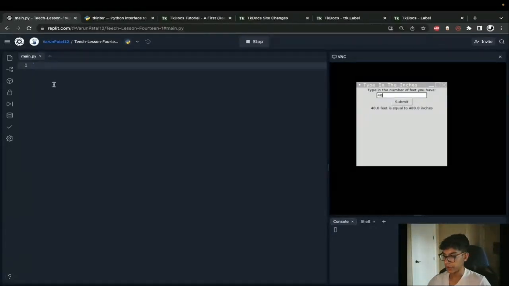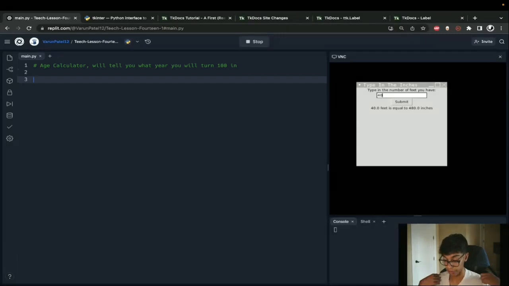Now what we're going to do is something very similar. We're just going to make an age calculator. The calculator will tell you how old you will be, or what year you will turn 100. All right, nothing too complicated. So again, repetition, we should be pretty familiar with what I'm about to do.